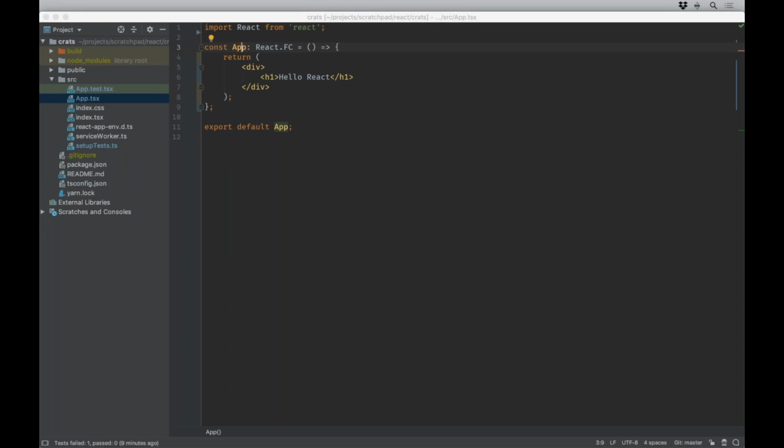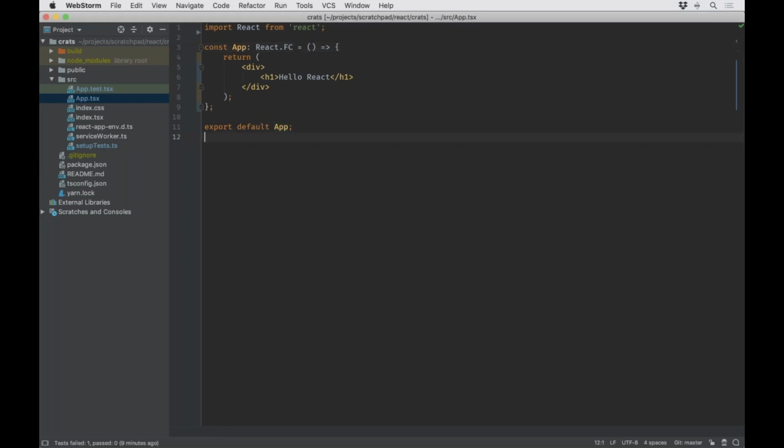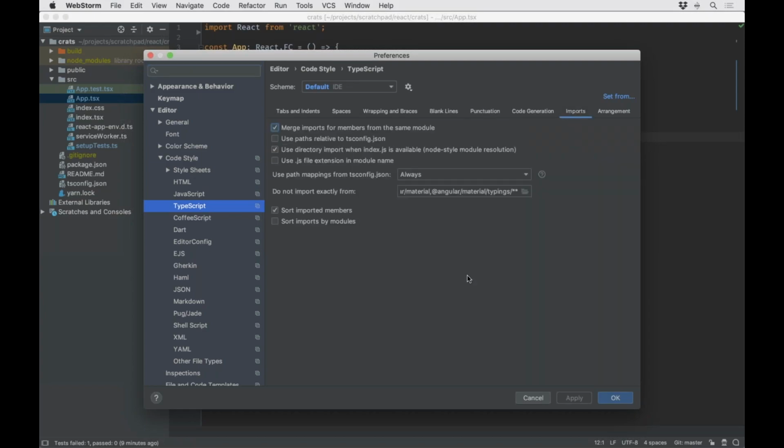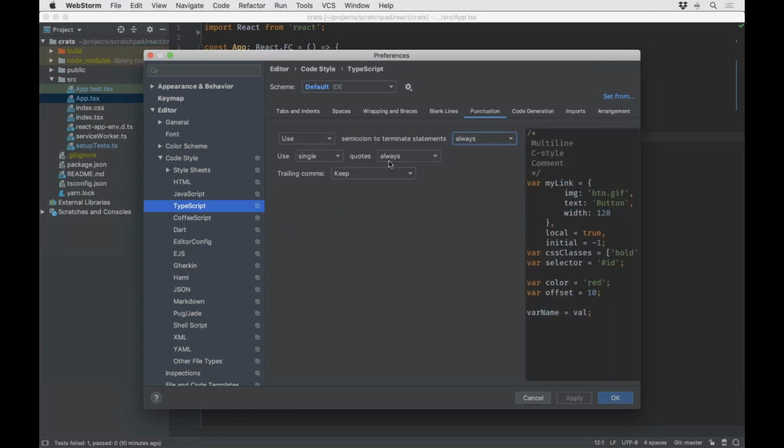Yes. Can you please show how can one configure code style settings for the imports that IDE automatically adds? So for example, if it uses single or double quotes, if there are white spaces inside the curly braces, and so on. Right. So is this the screen you're talking about? Yes. So this is one part of that, code style TypeScript. Yeah, and also the punctuation tab for the quotes and other stuff. Yeah, but just remember that the JavaScript and TypeScript code settings are different.